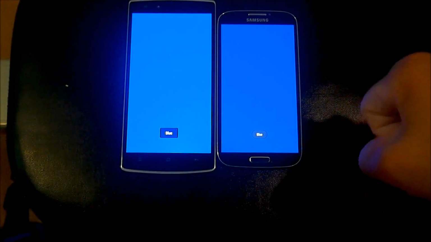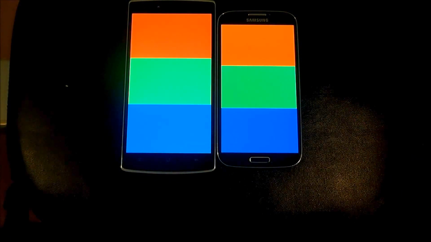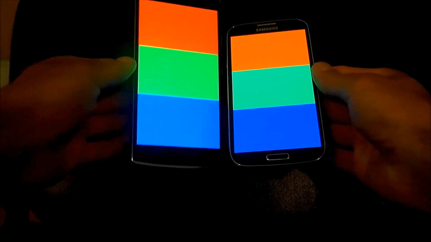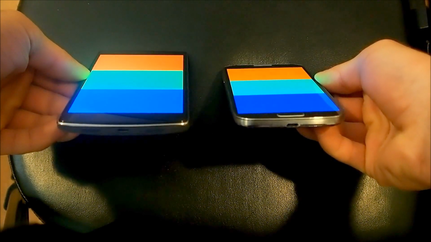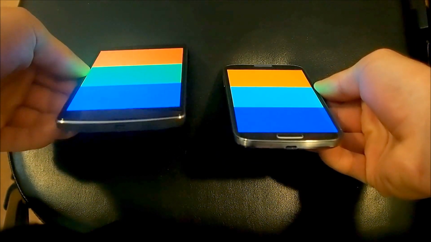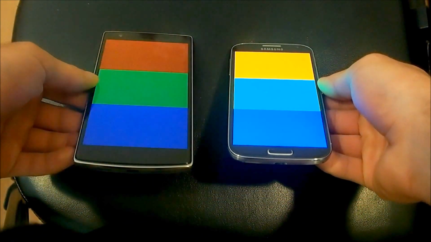This one is a more lighter green, where on the S4, it's a more saturated green. Usually it's always lighter on the OnePlus One, and it's darker on the S4. And I'm going to do that off angle test here. It's hard to say, but reds look red on the OnePlus One, and the reds on the Samsung look orange. You could probably tell there.